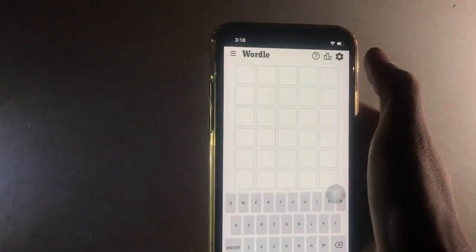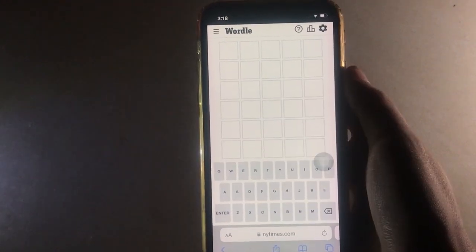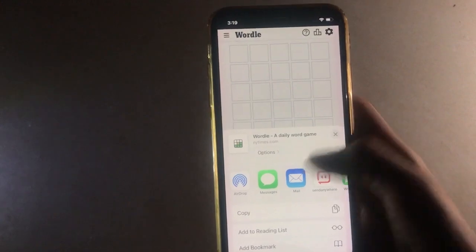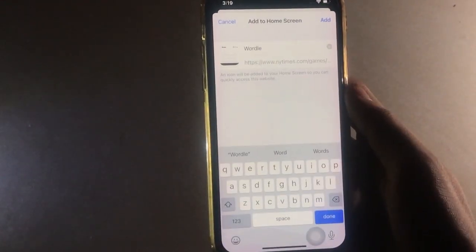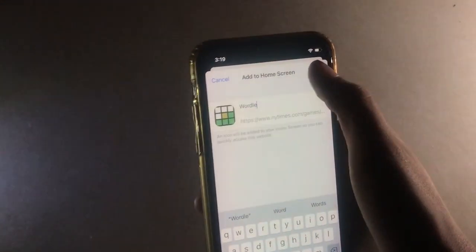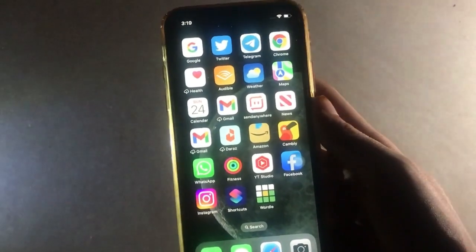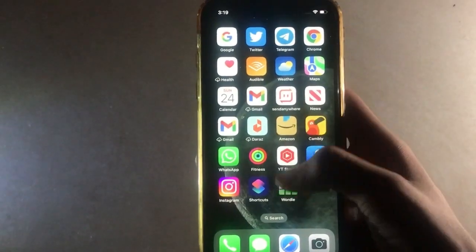With the Wordle game open, click on the icon below and then scroll down the menu. You can see the home screen option. Tap on it. This will give you a Wordle icon at the top and add it to your home screen just like any other app. Now whenever you want to play, all you have to do is tap on the Wordle icon on the iPhone home screen.